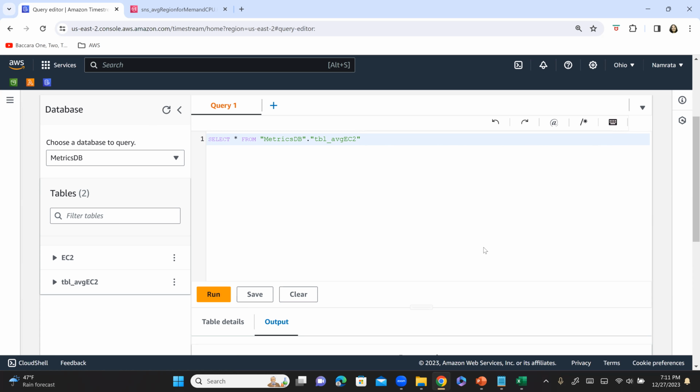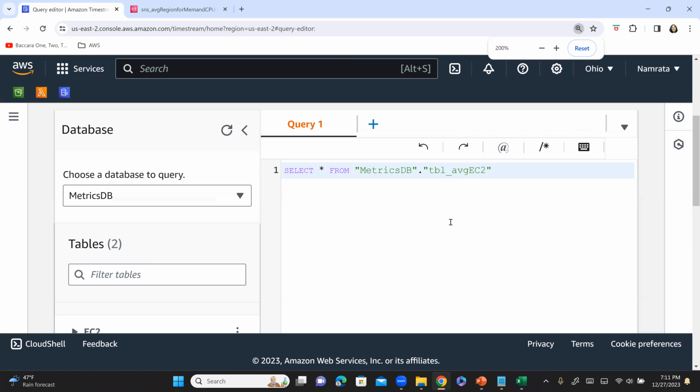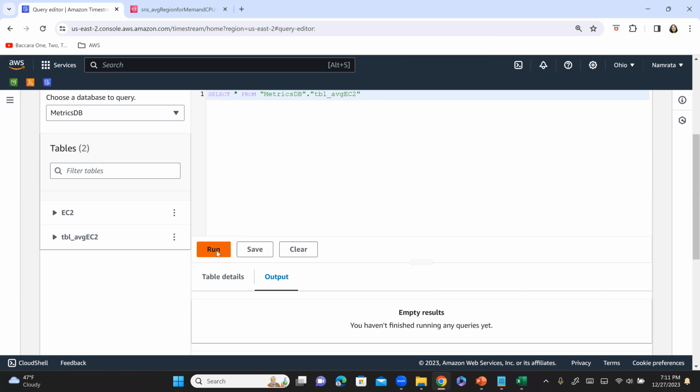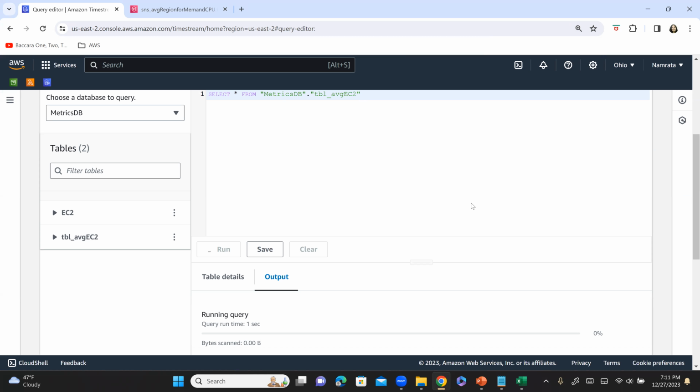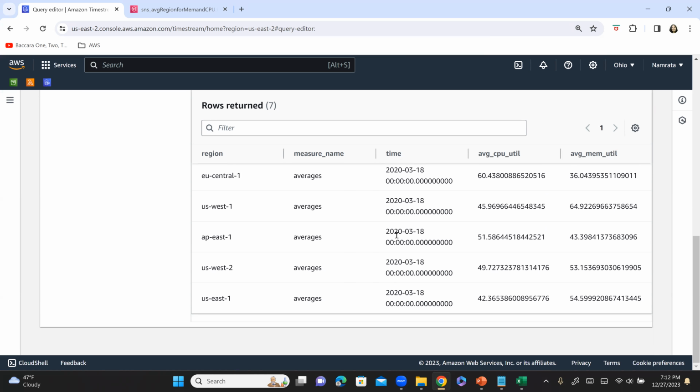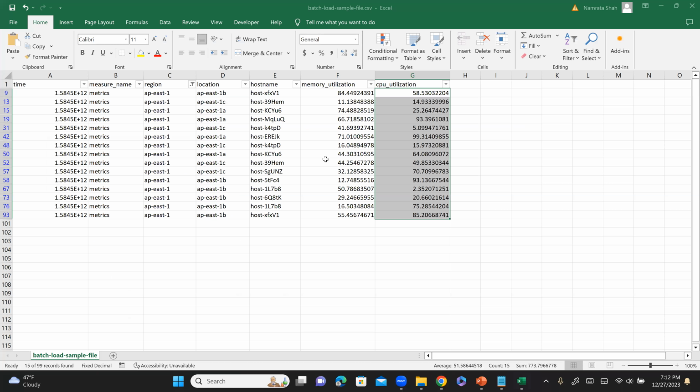But we are going to select all our records. So I'm going to just zoom in a little. And if you see, this is our query right here. It's a very simple query. Select star from matrix DB and our destination table name. So let me zoom out. And let us run this particular query. So our scheduled query did run successfully. We do see our 7 records over here. This output should be the same output for your saved query, and this should also match with your Excel spreadsheet.